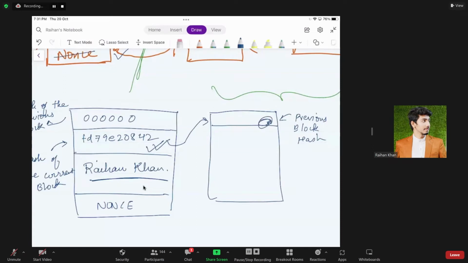Why will this not change? Because this hash is present here. It's not referenced there, it's copied there. That means one copy is present here, and one copy is present here. So adding or deleting any data to this content will change the hash. Now the hash will change. That means this hash and this hash will not match, right? If this hash and that hash don't match, the entire blockchain will be broken. This link will get broken, right? Do you understand?